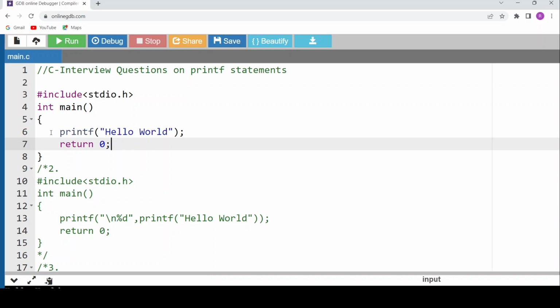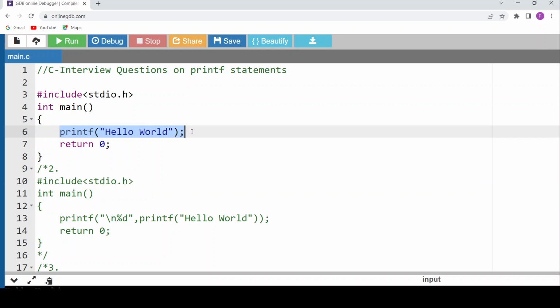So what is the basic syntax? The first example that I've written here is only the basic syntax of printf statements. Once I've taught you this concept, let's move on to some important placement interview questions. So printf is a keyword. Within printf, open and close the brackets. Within double quotes, whatever string you type, that string will be displayed as the output.